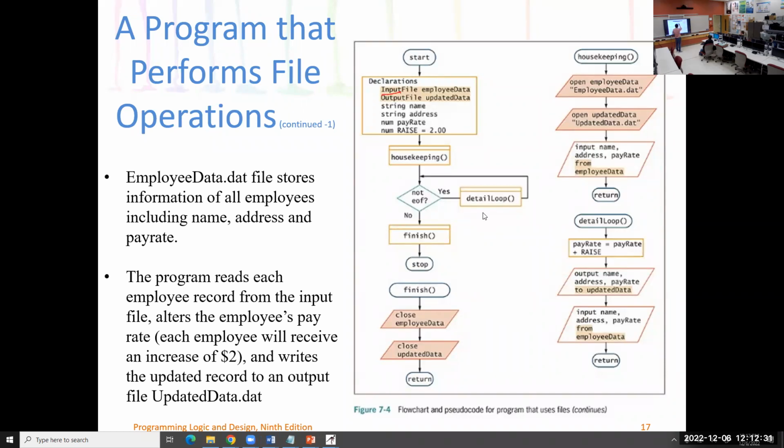And accept it. Output, you want to write into the file. That's the difference here, right? You see, housekeeping is the process of the first employee, right? And the loop here does it one by one for every single employee, right? So when you're done, what do you do with the finish here? Where is finish? Bottom left. Is it here, right?